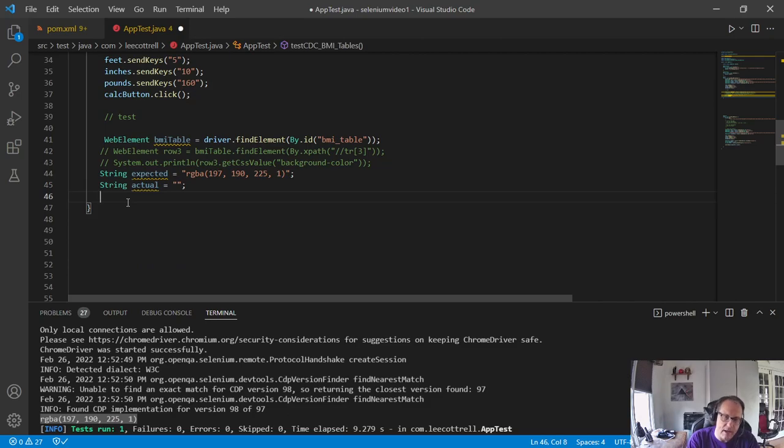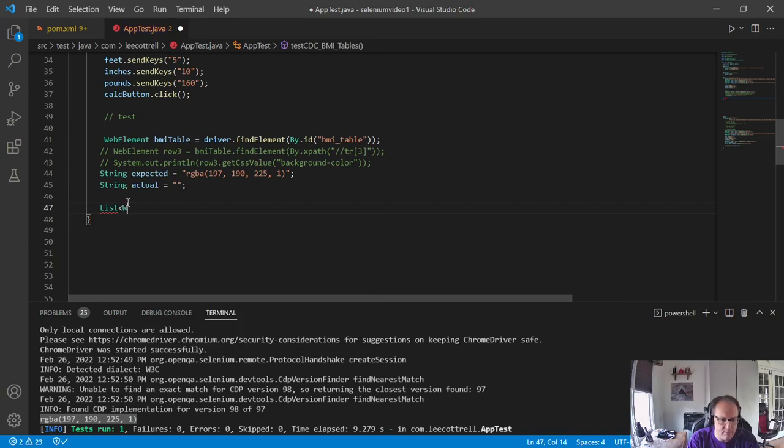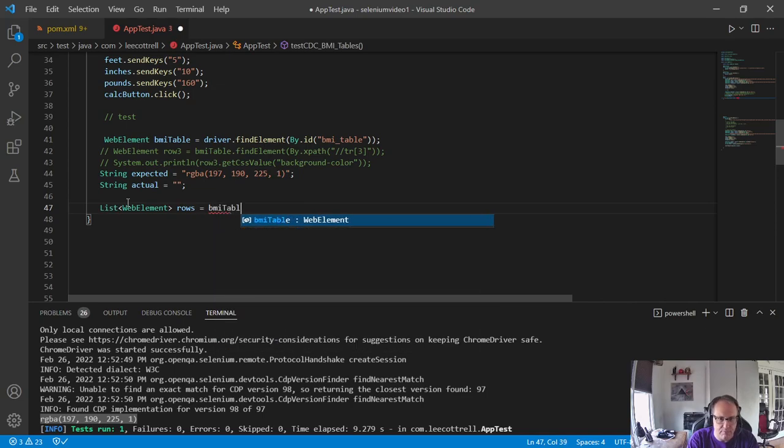Alright, so now that I have the correct value I'm looking for, I now need to build the code to walk through the table. And I'm going to do that by finding all the TRs and then for eaching through the TRs. And then inside the TRs, I'll for each through each one of the TDs. Maybe a bit heavy for what I need right here. But it's a guaranteed way to have you walk through a table in your own code.